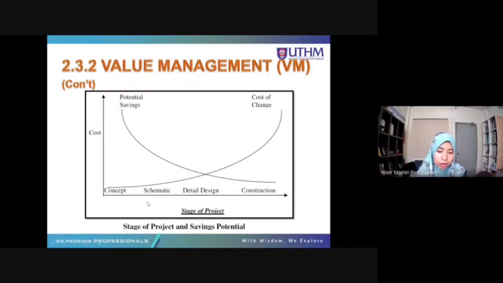And also the cost of change from the concept to the construction will be high. Maksudnya perubahan cost tu daripada conventional method, mungkin cost tu lebih tinggi, higher compared to VM. VM will be lesser, lebih jimat, and then lebih sustainable, more sustainable compared to conventional method.